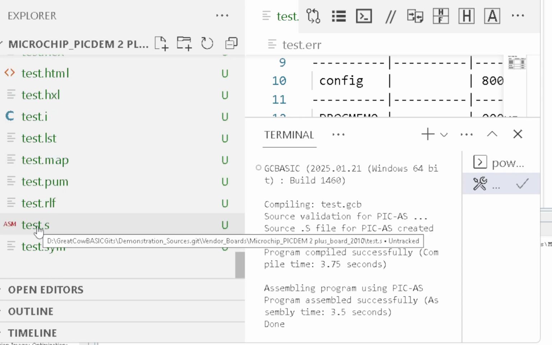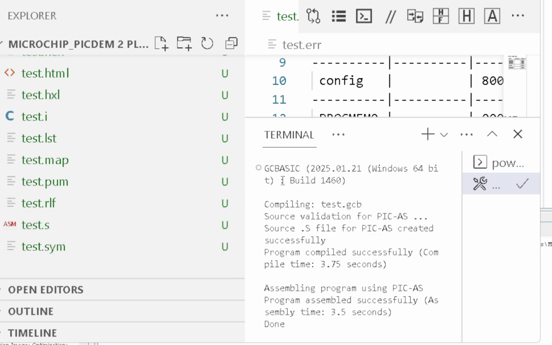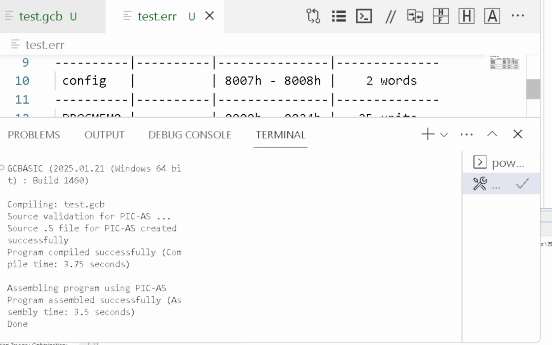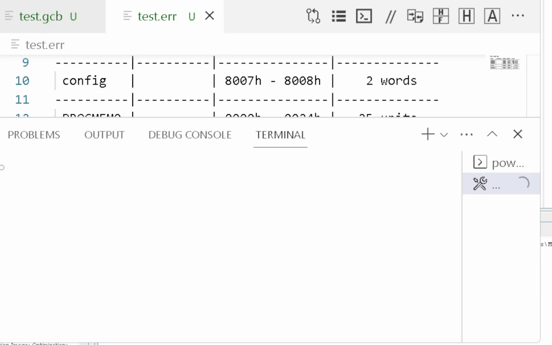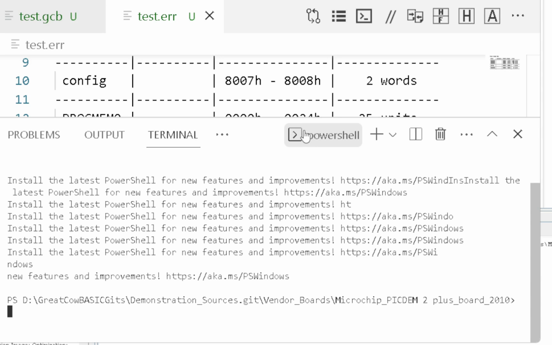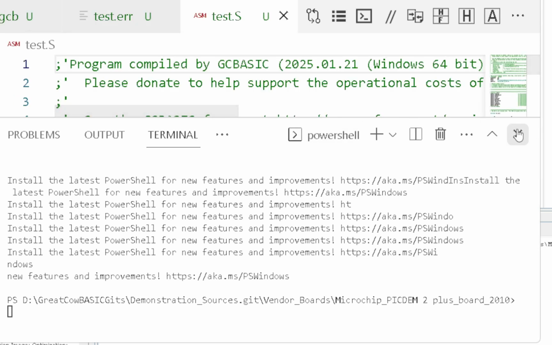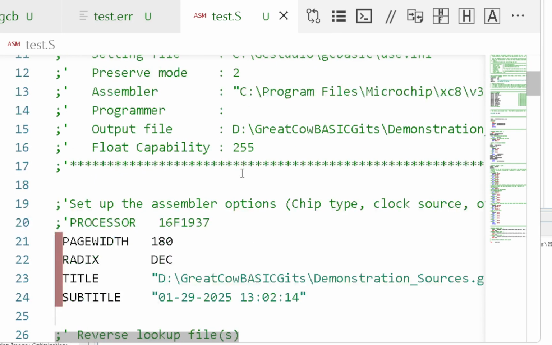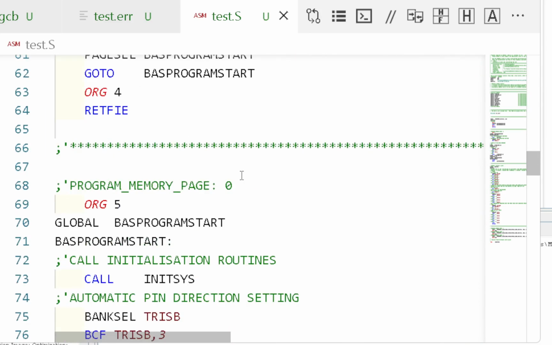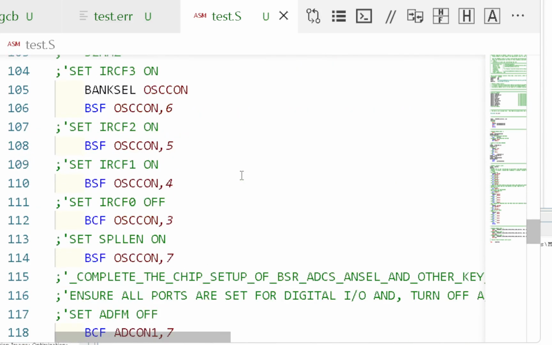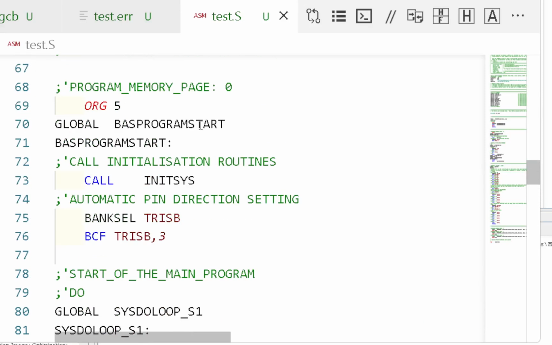assembler.s. So what you can do is you don't have to wade through all that. Just press Control F4 and type in the word open, and you get two options: open.s or open ASM. Open the .s, so you can have a quick look. And here is a source file. It's a source file for MPLAB-X, sorry. Slightly different format, if you do a compare between the two.